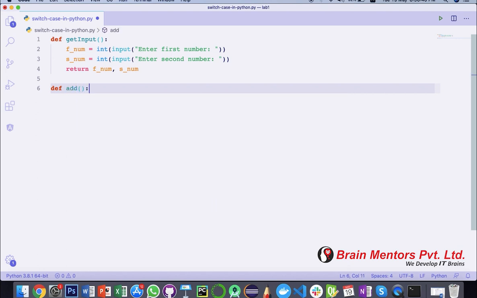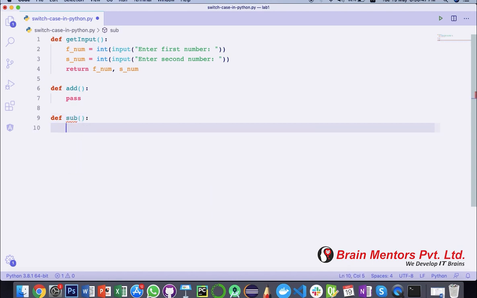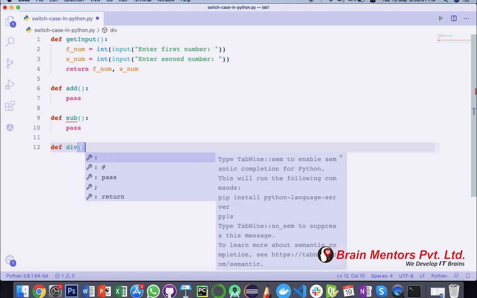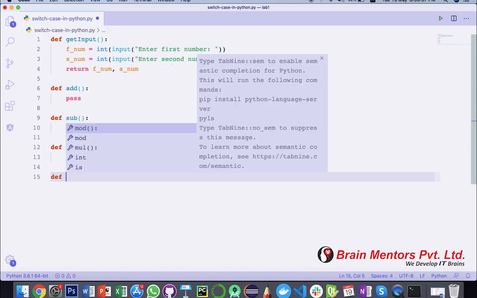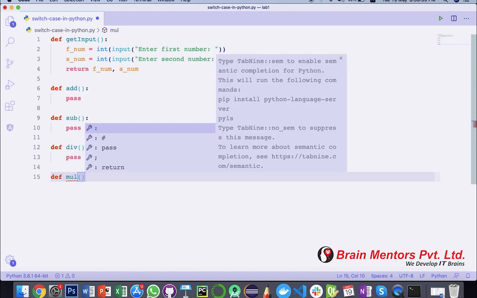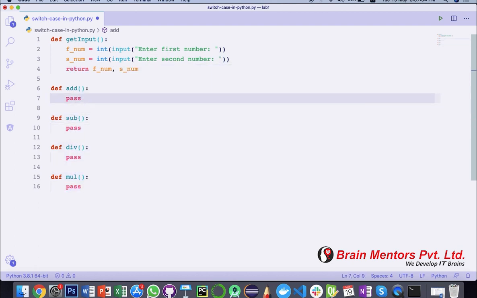So one is going to be your add, then it's going to be subtract, third one is going to be your divide, and the last one we are going to build here is our multiply. So mul and then pass. Currently we'll put the logic later on. So put the logic in all 4 of these.